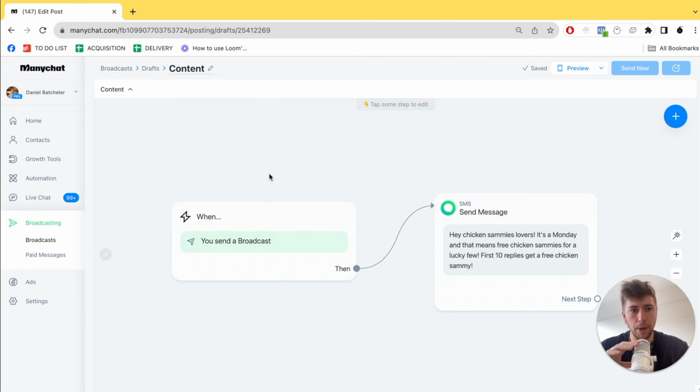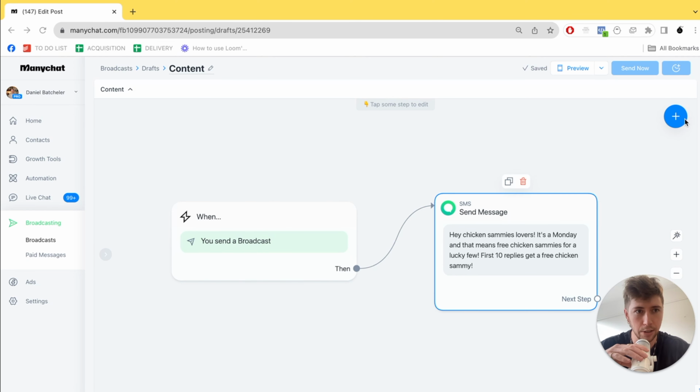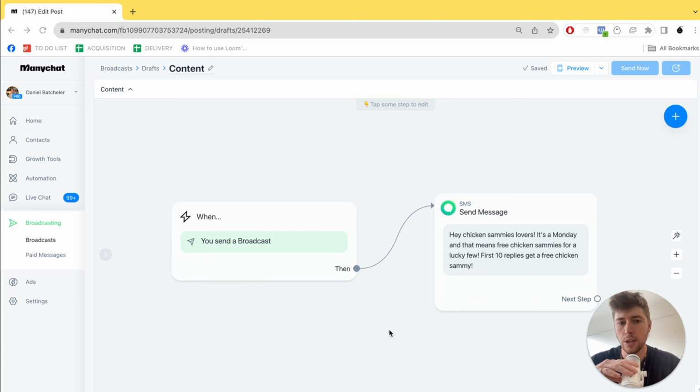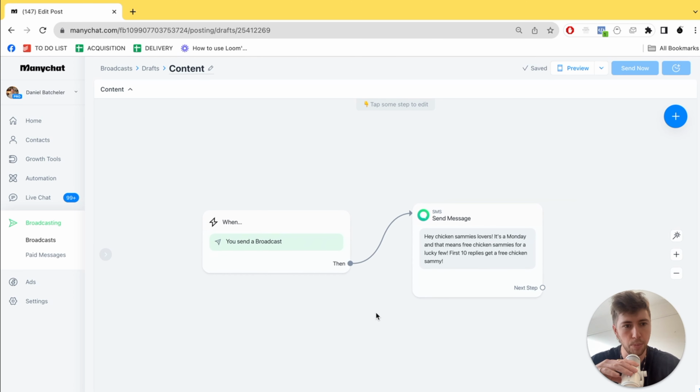And again, ManyChat and Twilio, etc. change ever so slightly every couple of months. So if there's any issues, you can reach out to their support or leave comments down below, and I can do my best to try and answer them via a Loom video like this. So that's how I do the SMS broadcasts through ManyChat.